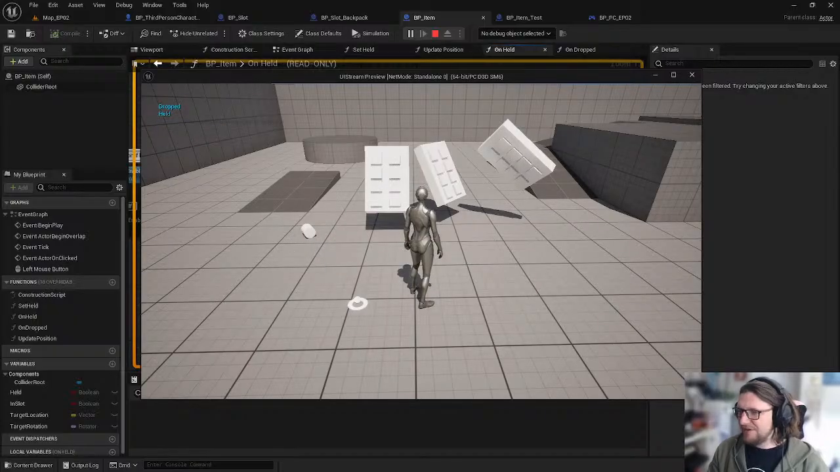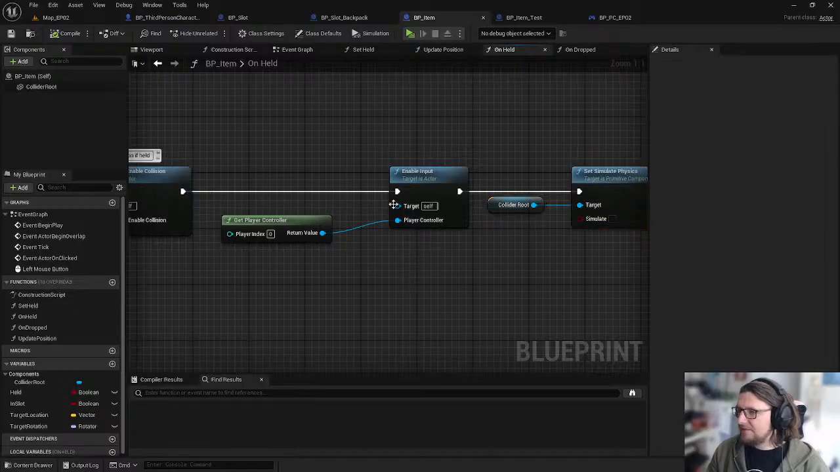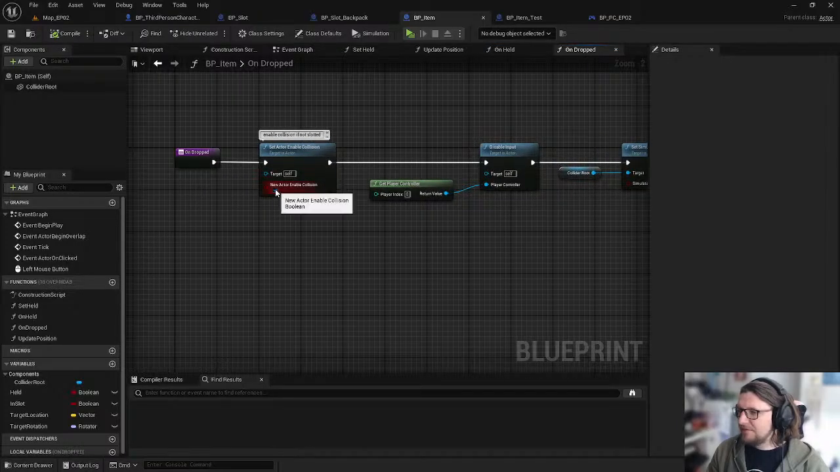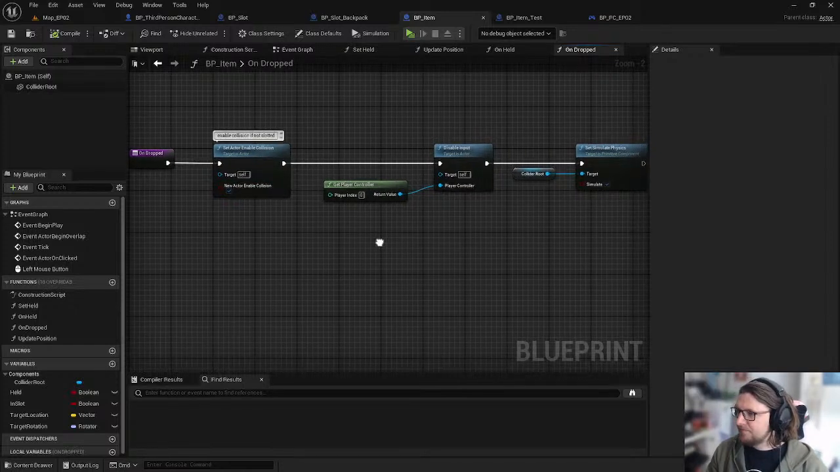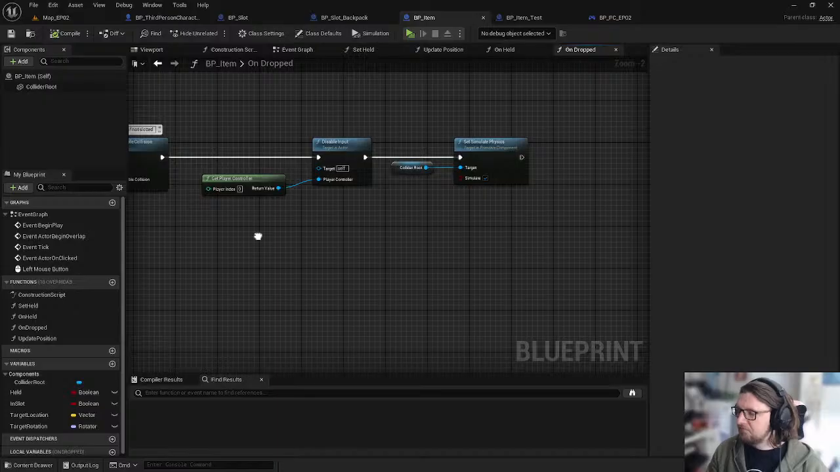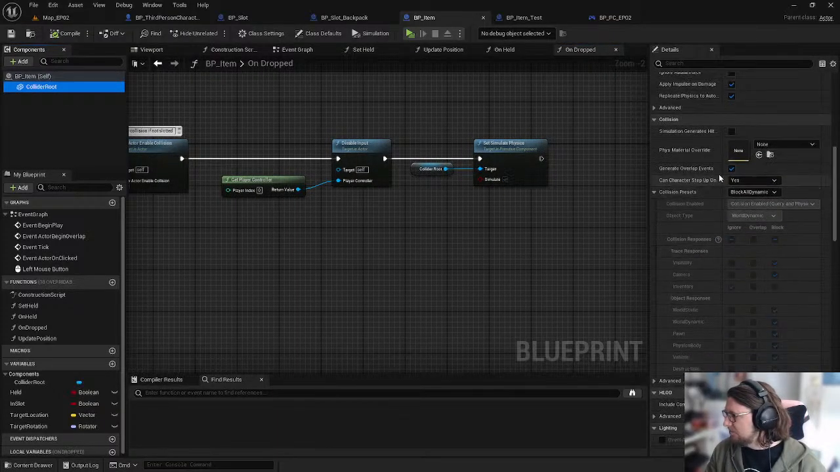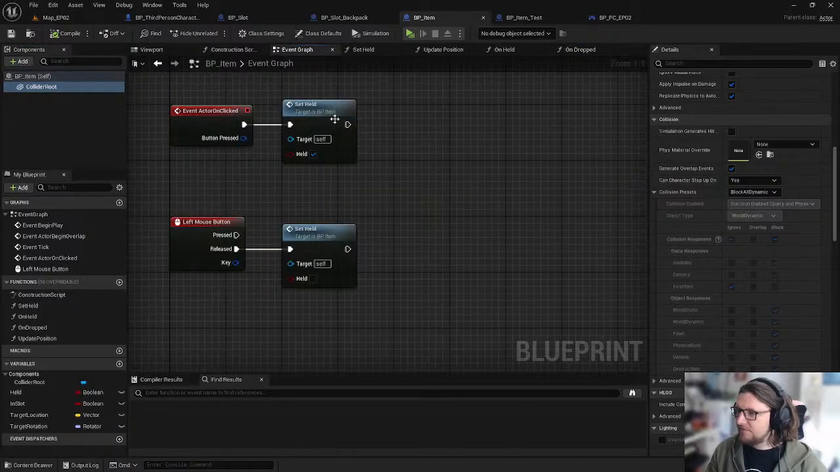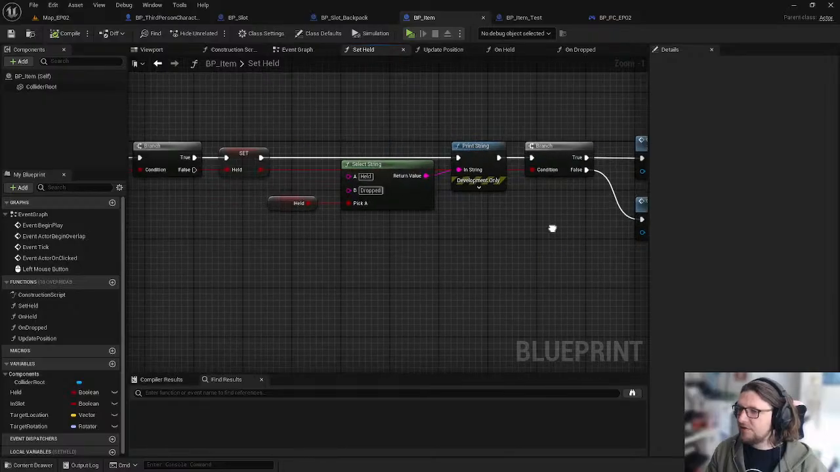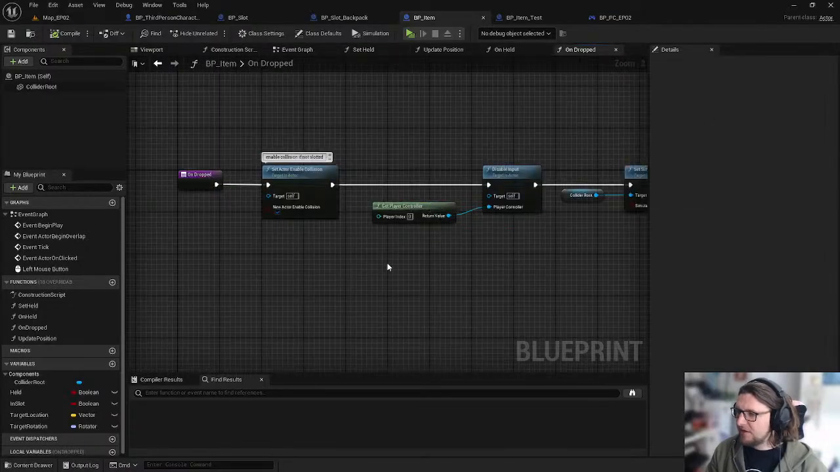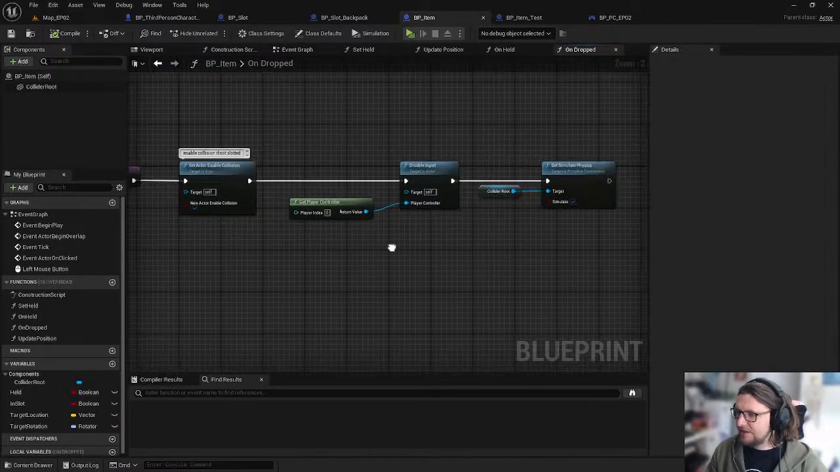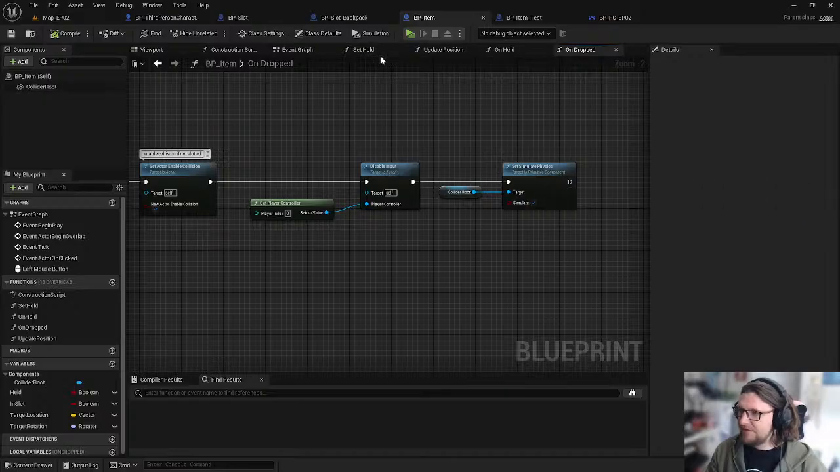It just fell through the world. It's hilarious. Oh, right, yeah. So on dropped, actor collision should have been re-enabled on drop. Set actor enable collision, true. Let's check it out. It's blocking on everything. It's world dynamic. There's no reason for this. On drop: actor enable collision, disable input, simulate physics.